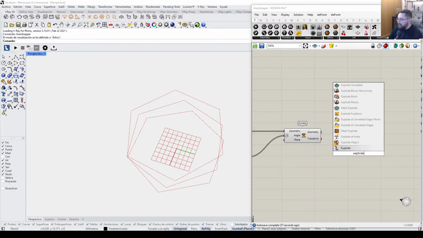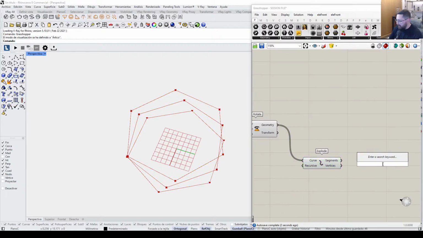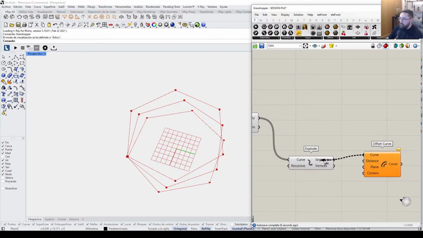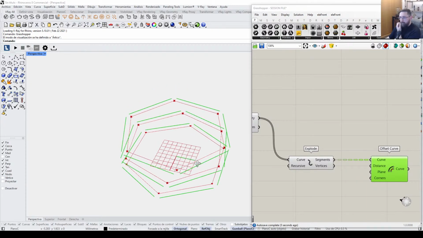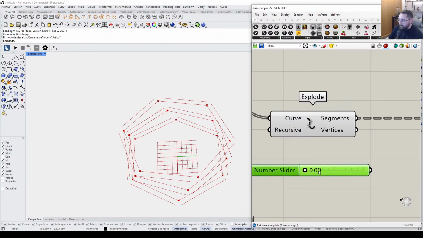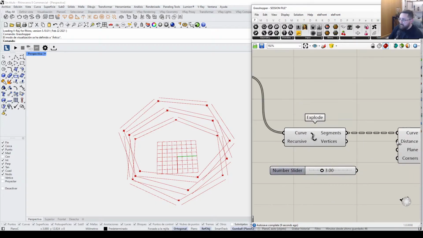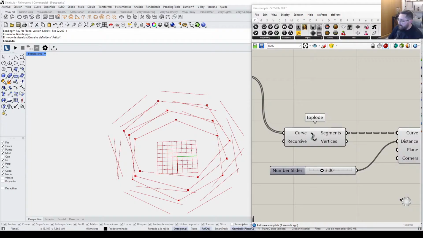Okay, so explode, because if we offset, we may have some issues, I think. Offset curve. We need to offset outwards, so by default it should be fine. Okay, cool. And this is going to be the overhang value. So I'm going to say 3 meters as an overhang value.